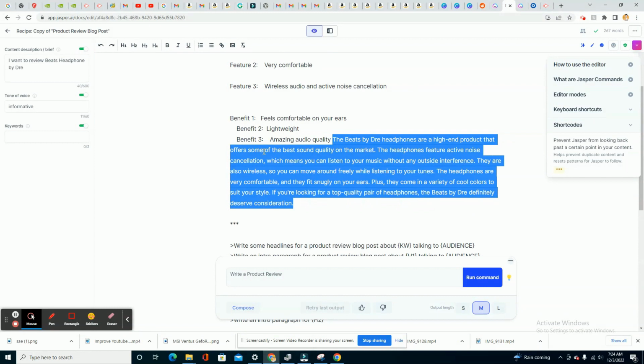And this is just one of the functions of Jasper.ai. There's just so much more. So absolutely love this tool. I just started using Jasper.ai today. I'm going to continue to explore it.